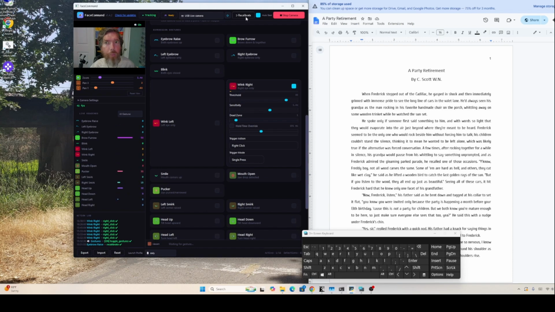I'm going to hit the recalibrate button up here. That just does exactly what it sounds like. Kind of like a recentering. Doesn't have to be done often. I'm just demonstrating it. So what you can do with these individual gestures, of which there are 12, we have eyebrow raise, left eyebrow, right eyebrow, brow furrow, blink, wink left, wink right, smile, mouth open, pucker, left smirk, right smirk. And on top of that, we also have head up, down, left, and right. And you can see those demonstrated here.